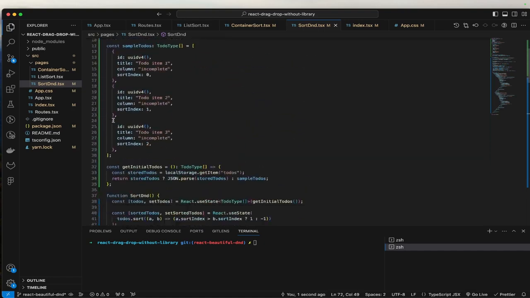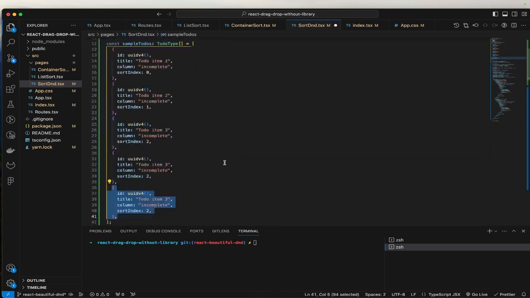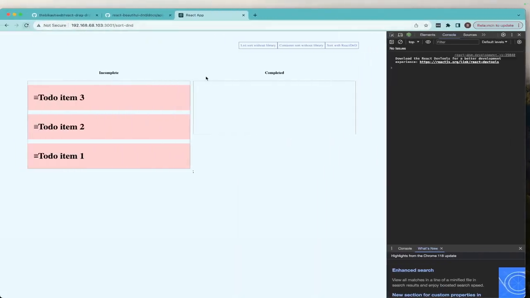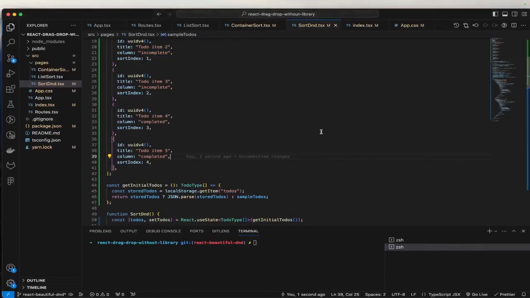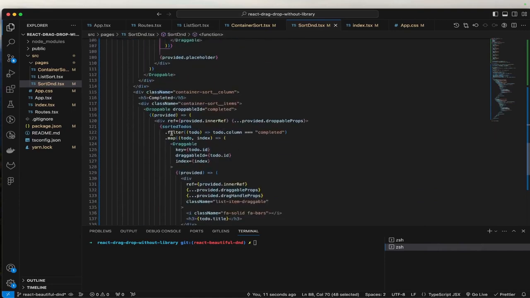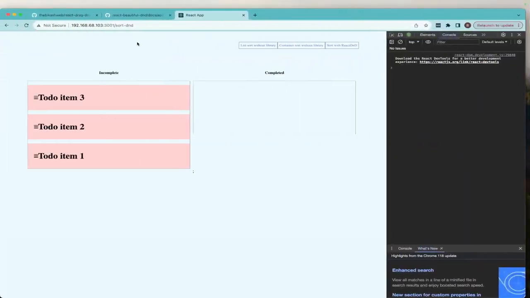However, we need to add a few more data items here, so we can visualize things. So let's put this sort index 3, this is sort index 4, this is item 5, this is item 4, and here instead of completed, I'll just copy this and mark it completed. Okay, so something is wrong there. Here we have everything that is incomplete, and here we had all the columns that were completed.